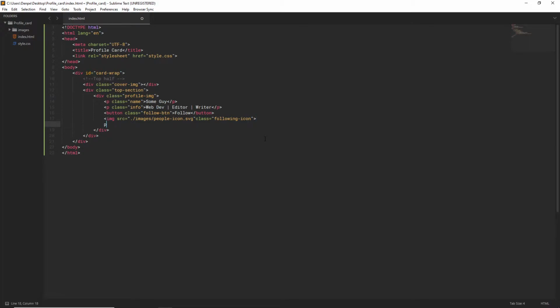Then we're going to have a p tag with a class of following. Okay, and here we're just going to make up some random number. I'm just going to put 800k, okay? And that's the end of that div, alright? So if we separate the bottom one, because this is the whole of the card wrap, okay? It's obviously just the top section. So now we're going to move to the middle section, okay?